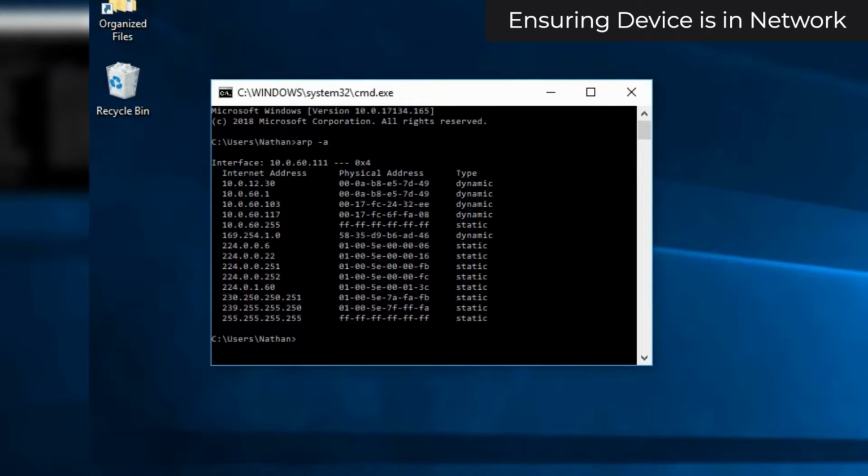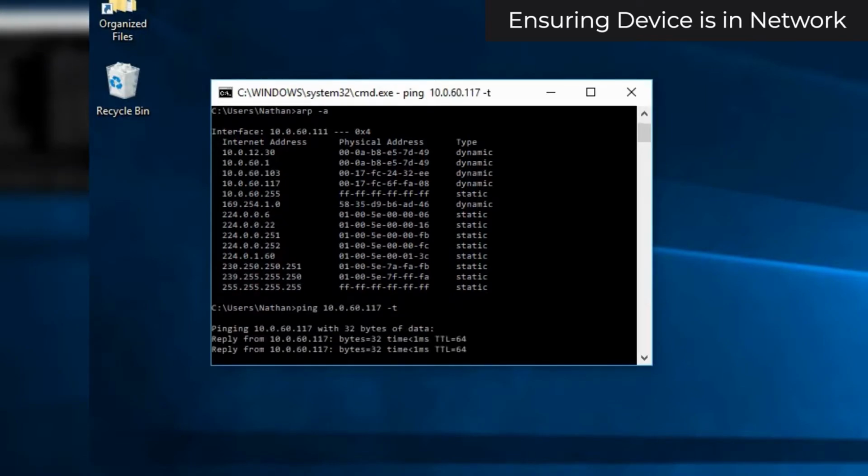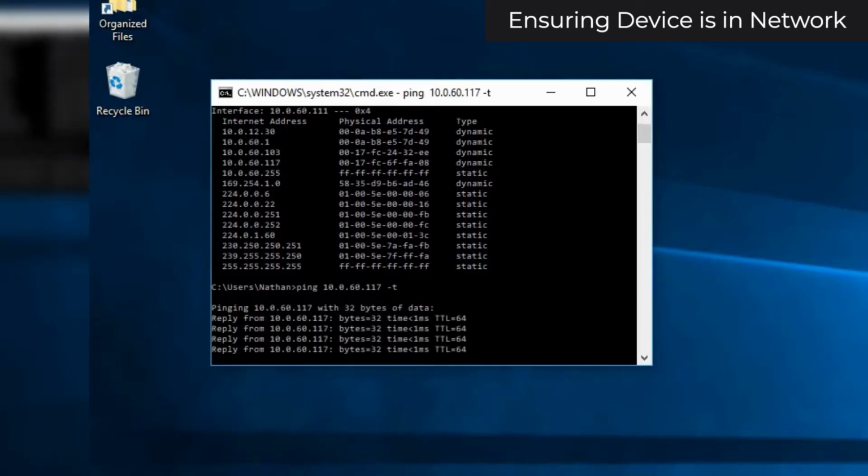To do so, type ping, then the IP address you want to check, and then -T. Press enter. This will ping the device continually. You should be getting a steady reply like this. If command prompt is displaying the line request timed out, this means the device you are trying to ping is not connected to your computer's network.